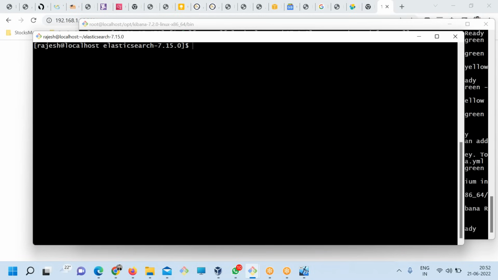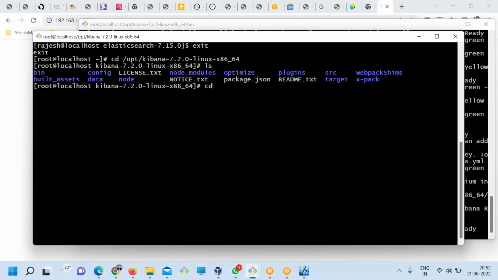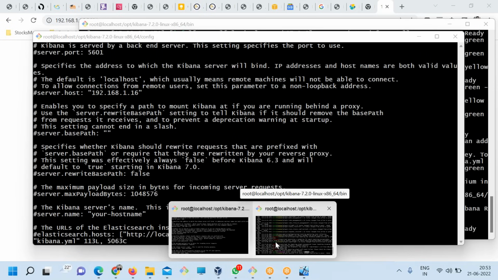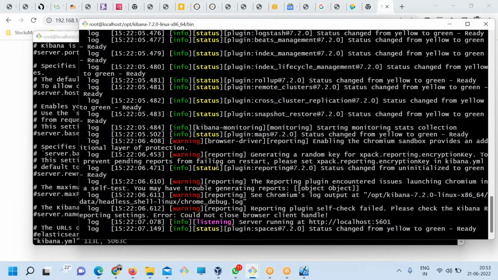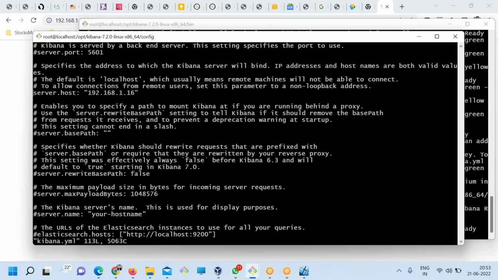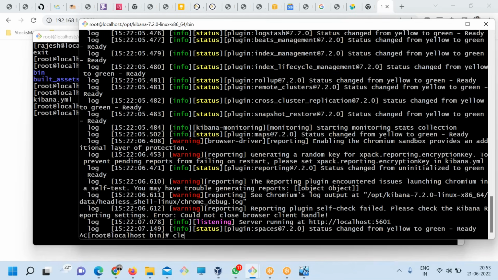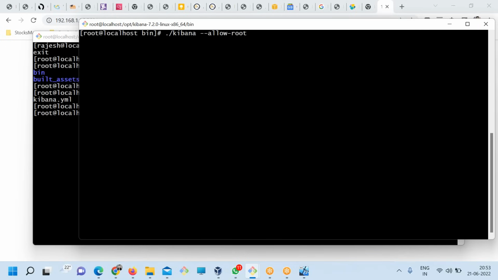Go to opt, Kibana and config, and vi kibana.yaml and see what mistake I made. Did you see that? The mistake I made is that I did not uncomment this line. Got it? All of you? Yeah. So clear the screen one more time.